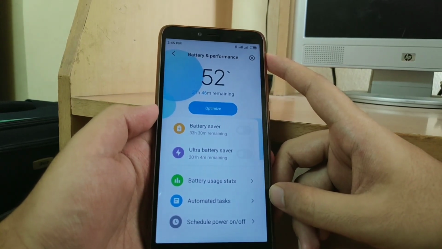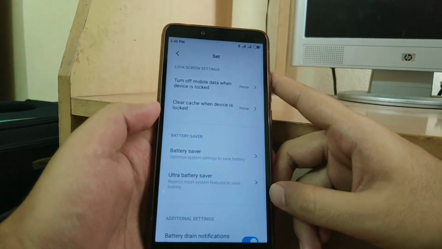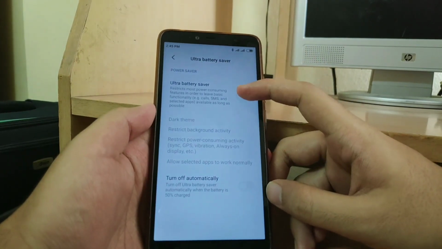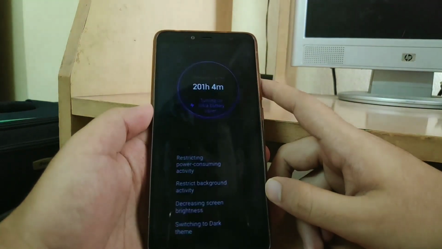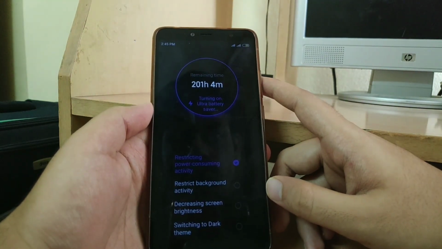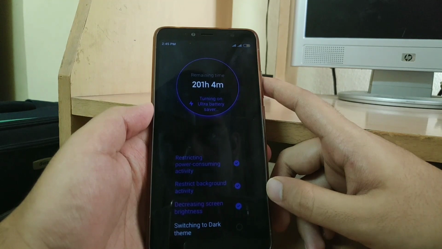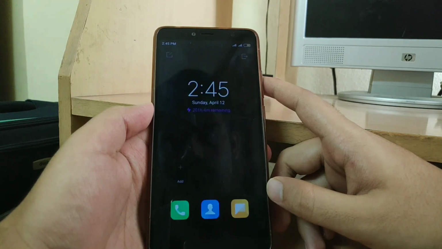Now click the gear icon on the top right corner. Now you'll find the battery saver option over here. Once you enable this, all the background activities are turned off and only essential features like calling and messaging are kept enabled.